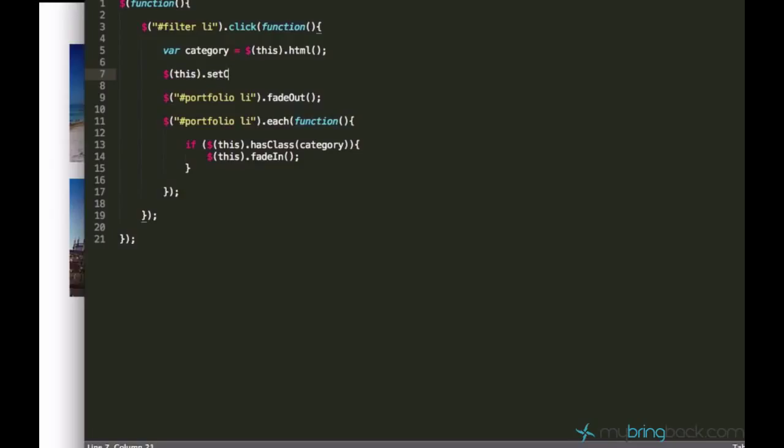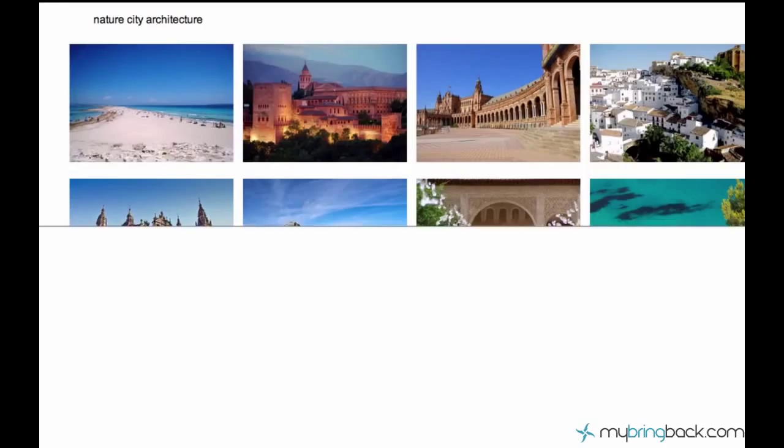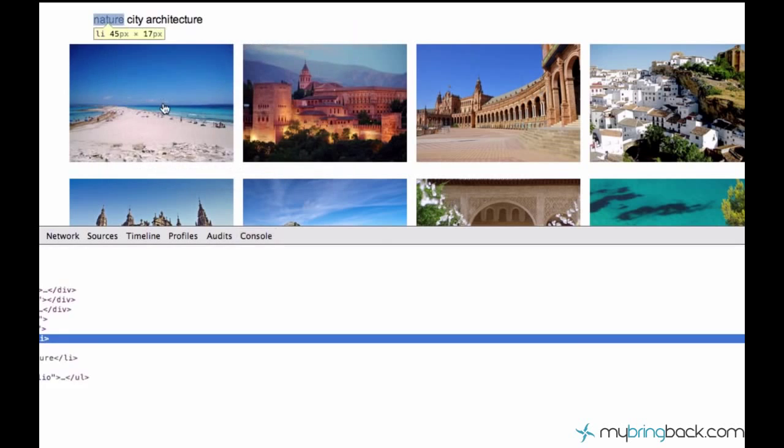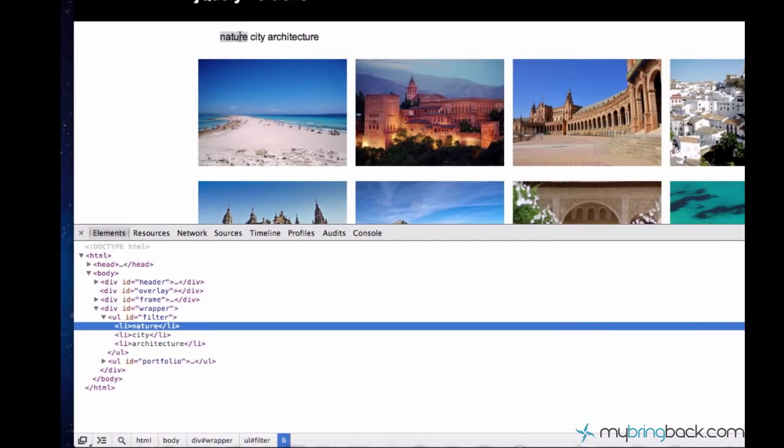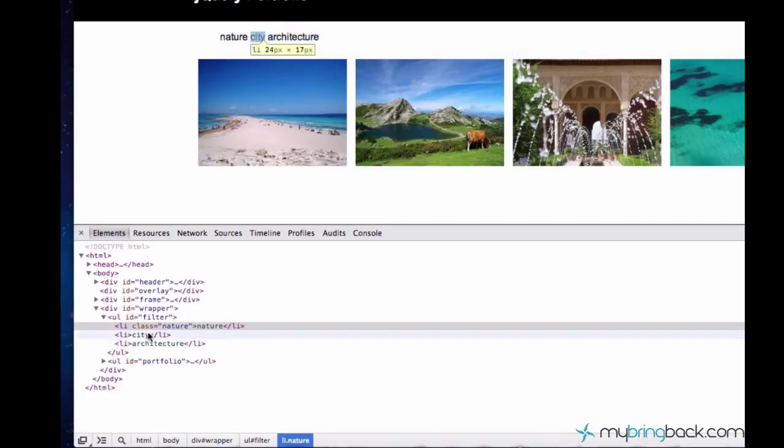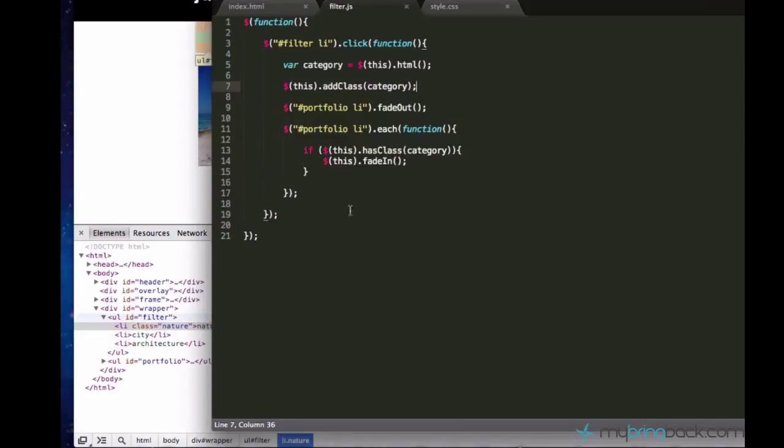Set class, I hope it's set class, not add class. Well, we'll figure it out. Set class category. I think it's add class, but okay, let's see. Let's just say add class, add class category. Now we can test if it gets a class of category. I'll go to the developer tools and click the thing. Yes, and it gets the class of nature. Oh, I'm sorry. I applied the class of category, but I should have applied the class of active. Yep, like this.